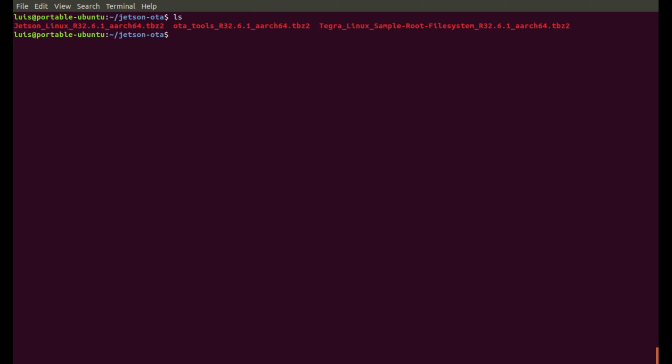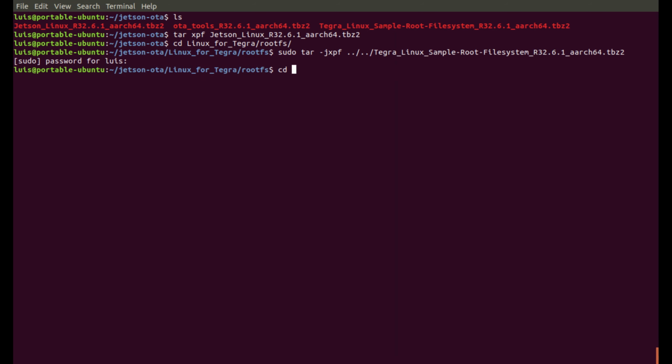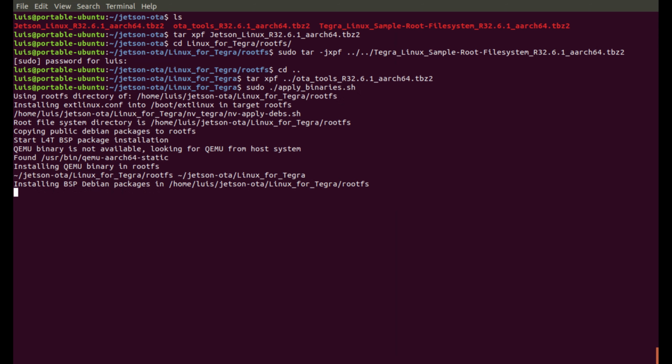After checking all the files are there, we are going to uncompress the Jetson Linux tarball. After the NVIDIA tools were uncompressed, we are going to proceed to uncompress the sample file system as well. If you have your own, you can use it instead of the one we just downloaded. Finally, we uncompress all the OTA tools as well, and we apply this script to our new file system.